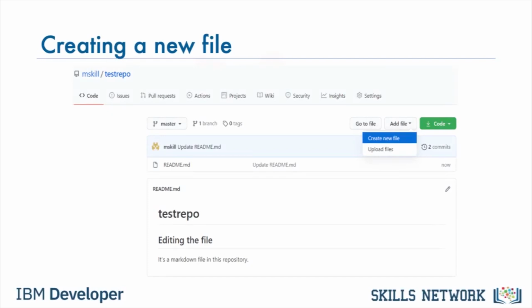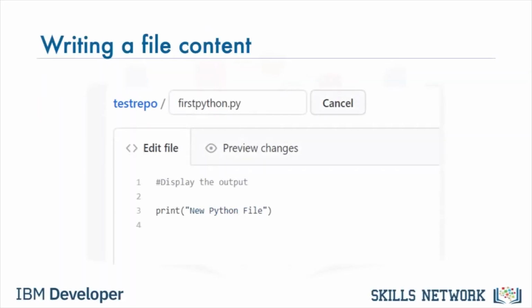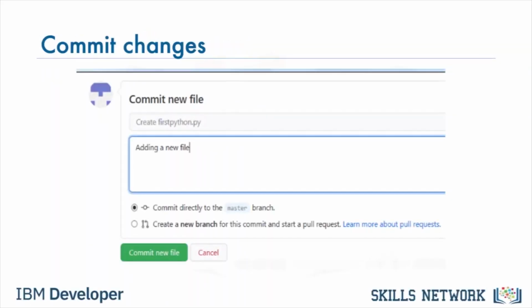Let's learn how to create a new file using the built-in web editor provided by GitHub, which runs in the browser. Click Add File, then click Create New File to create the new file. To create a Python file called firstpython.py, first, provide the file name. Next, add a comment that describes your code. Then, add the code. Once finished, commit the change to the repository.